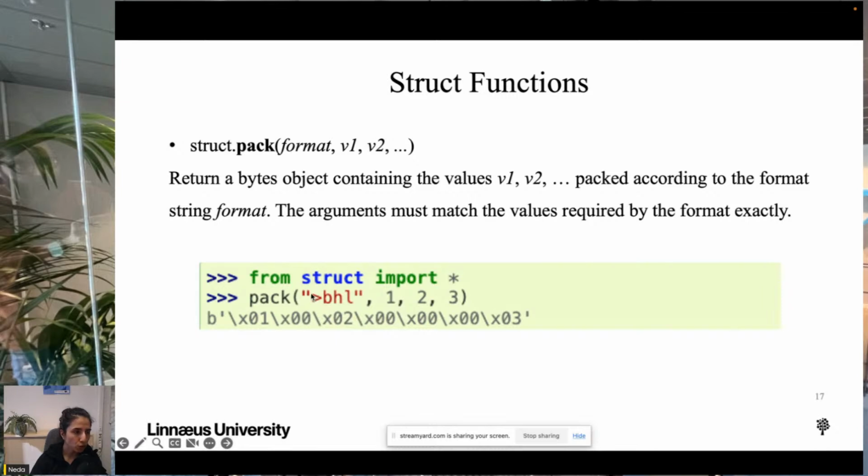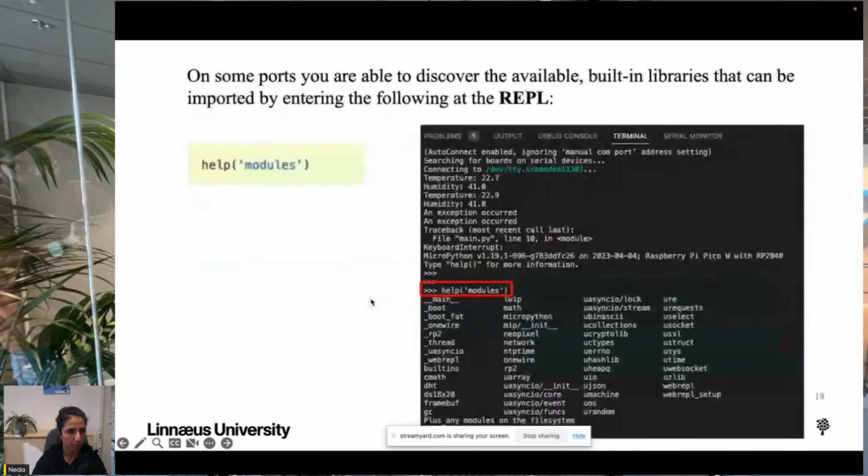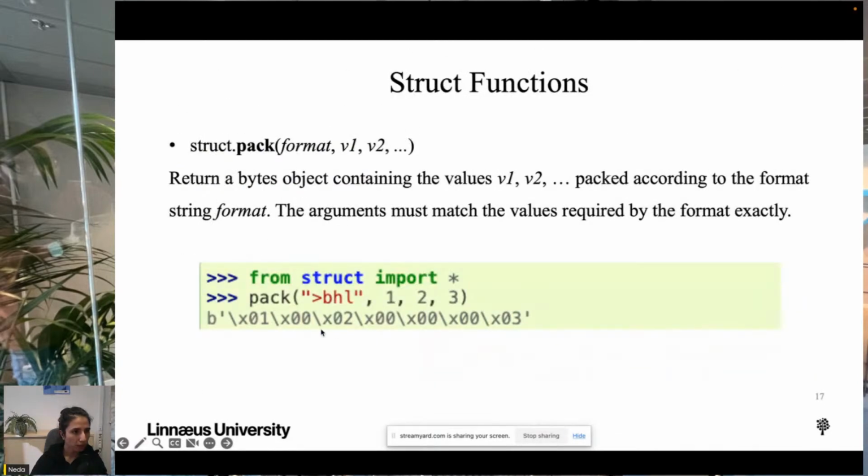And it says that you should follow big endian. It means that if you are storing the most significant value in memory, the most significant byte should come first. B is an integer, and it means that 1 only needs 1 byte. So we are showing 1 as 1 byte here, and that's enough.